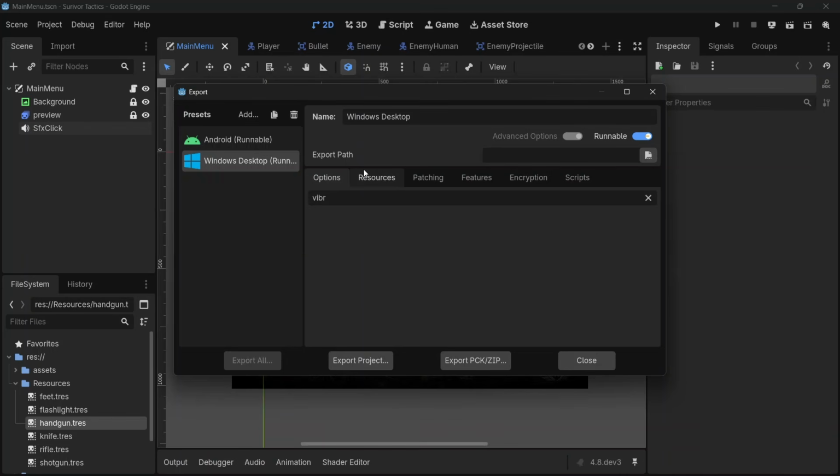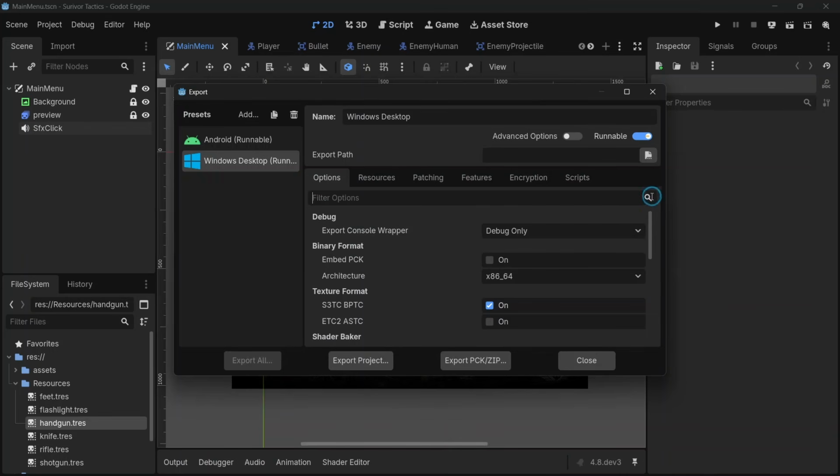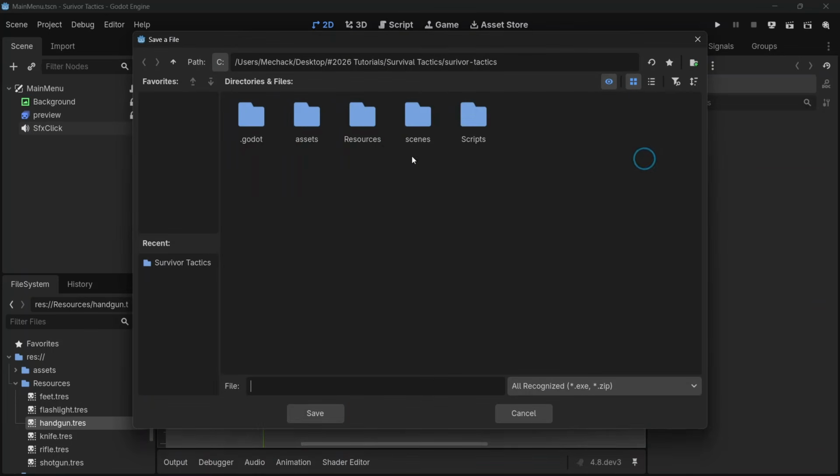Now we can export it to Windows. Let's go for Windows first because Windows also does not require too many options here. We're gonna come to export path, and you gotta select an export path for it. Let's go back again. Is it here? Now I've created a folder for Windows. Okay, now we gotta save it in Windows.